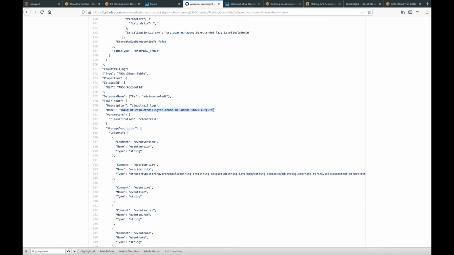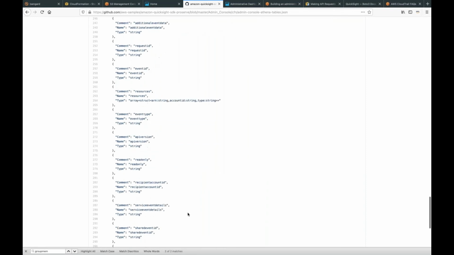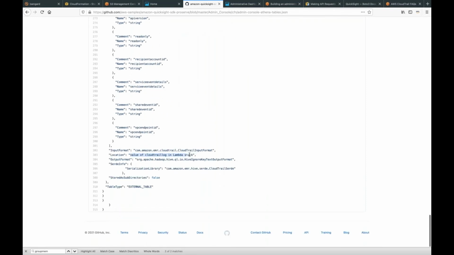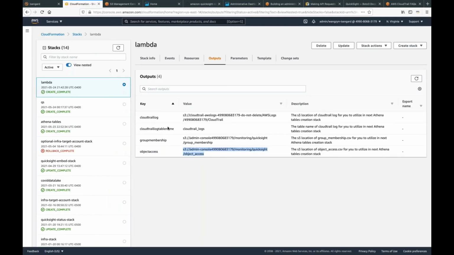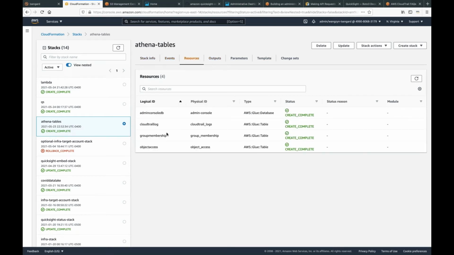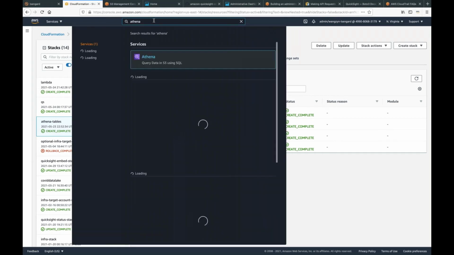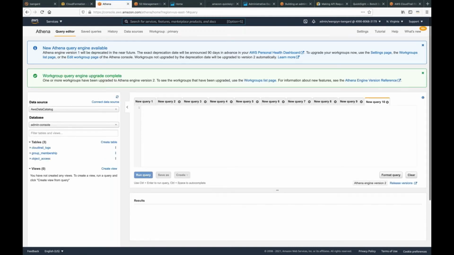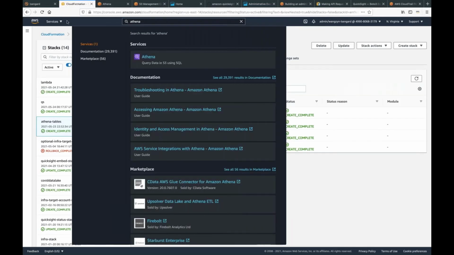And also, you replace the CloudTrail table name, and you replace the value with the CloudTrail log location, which is the output of this one and this one. And once you replace this information, you will be able to run this stack and generate those results, including one database and 3 tables. And if you go to Athena, you will be able to see this information, these 3 tables.